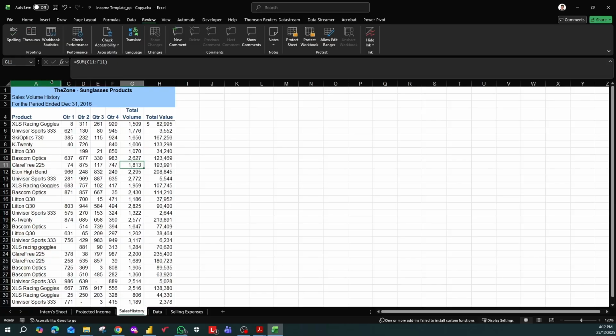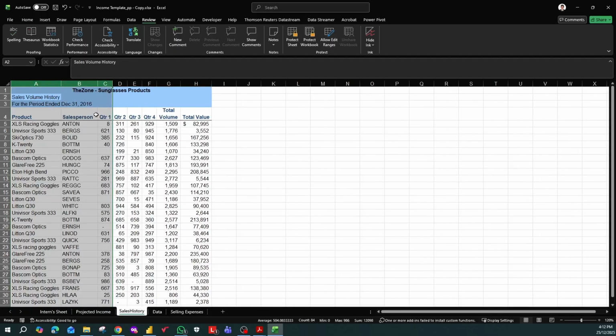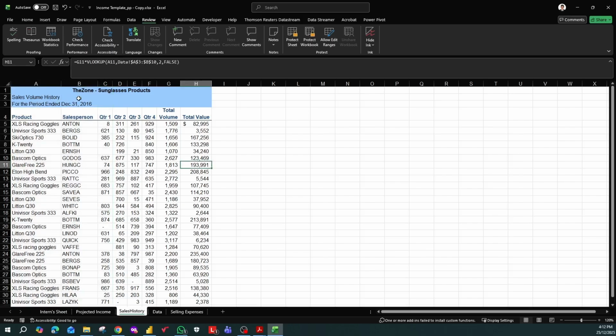So how to unhide the column B? You highlight the column A and column C. You right click on it, then you unhide. So the column B will come back. Okay, this is method number 1.